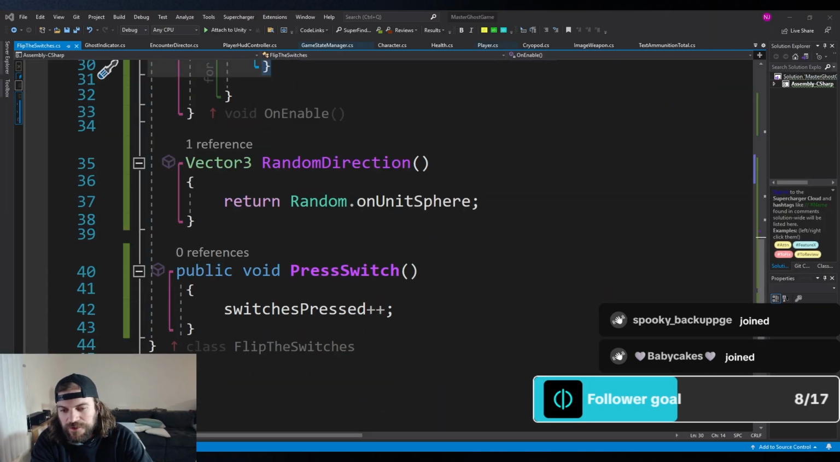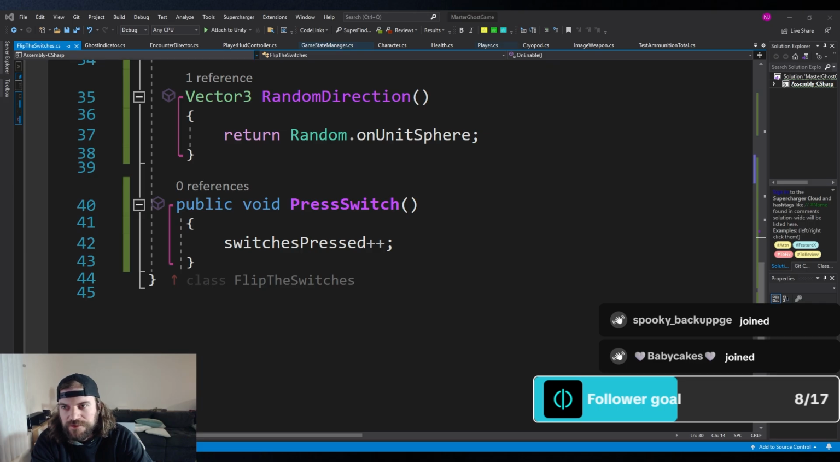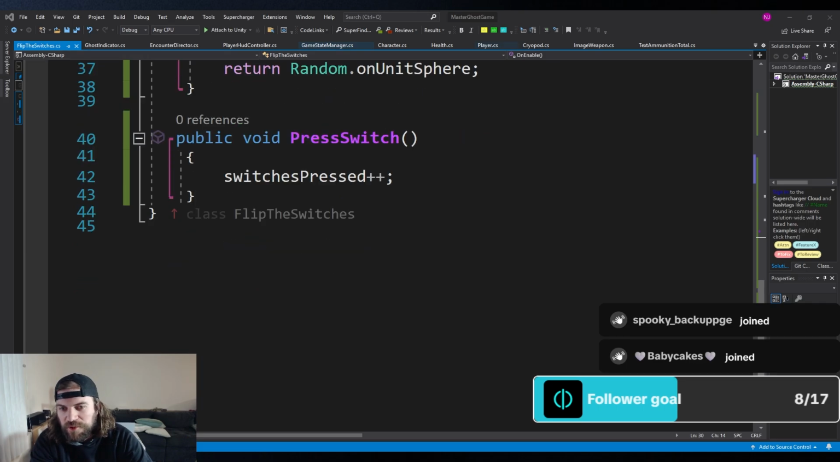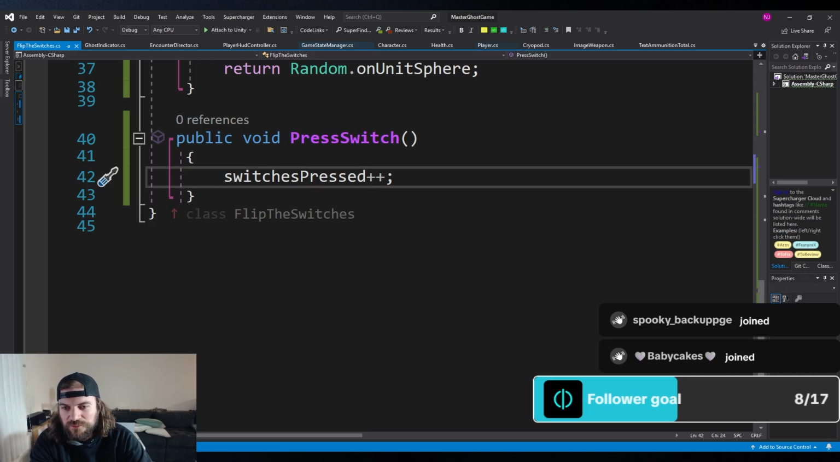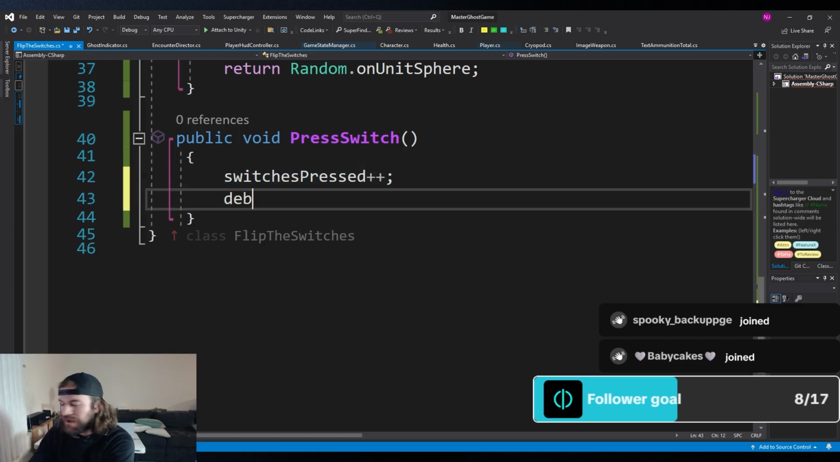And I've actually already created this function inside my flip the switch script. So here I have a public void function called press switch. And inside this function, I'm just adding one to my switches pressed variable. And just to test that it's working, I'm going to add a debug statement. And I'm going to log out the switches pressed.